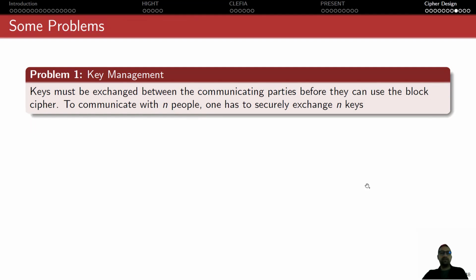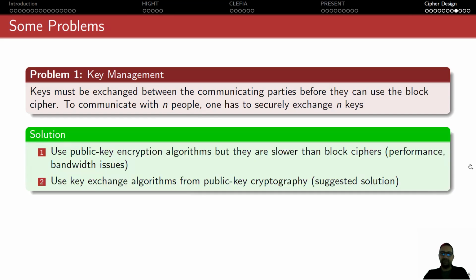One of them is key management. Keys must be exchanged between the communicating parties before they can use the block cipher. But the problem is that to communicate with n people, you have to exchange securely n keys, which is not that easy, right? Think about having a lot of IoT devices and putting different keys to all of them. So this is not easy.